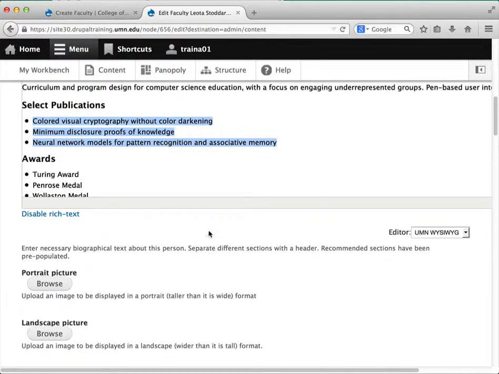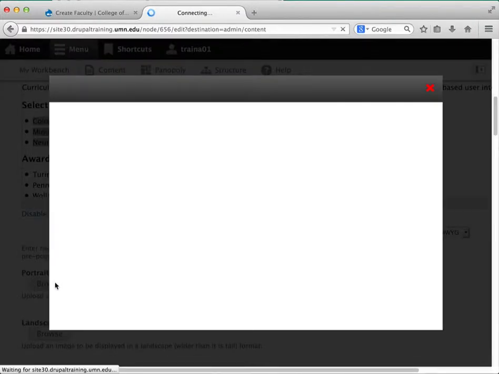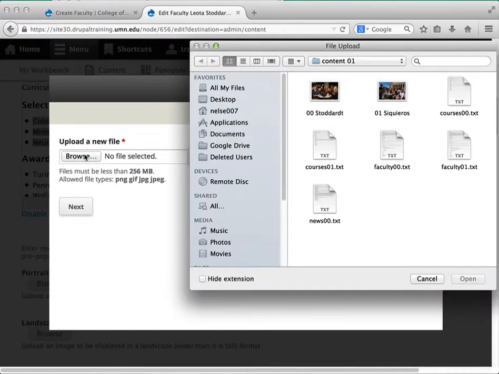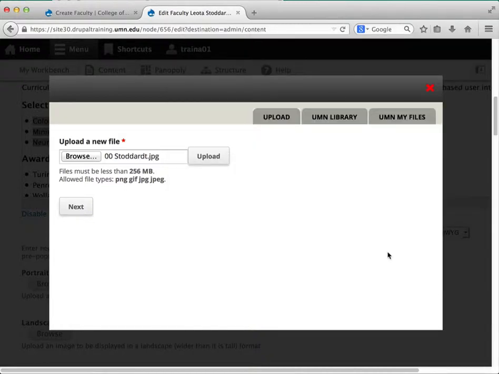The next item is to upload a portrait picture, and we are uploading this portrait picture as a separate field rather than placing the picture in the bio. As a separate field, it allows the site builders to place the picture in different locations on the web page in different views, and we'll see that once it's created. So I want to upload the picture, and there are pictures for your faculty people in the exercise file. I'll click Browse. And here's a picture for Leota Stoddard. I can click Upload. It tells me that it will accept these file formats. It must be smaller than this, and both of those conditions are met. Click Upload, and there it's been added.